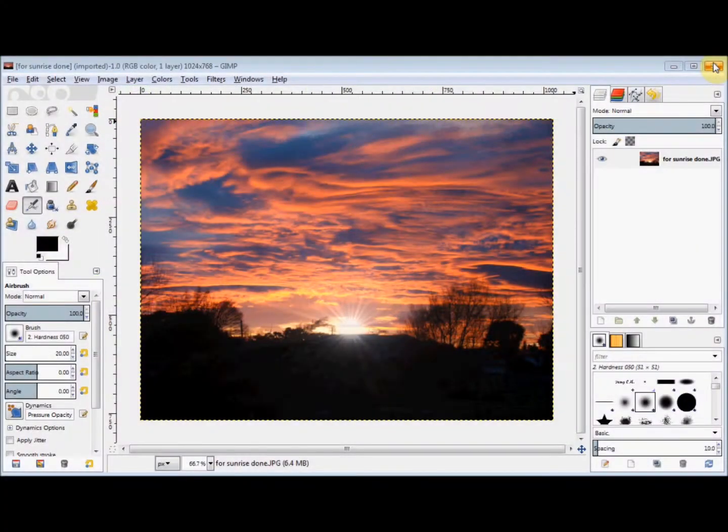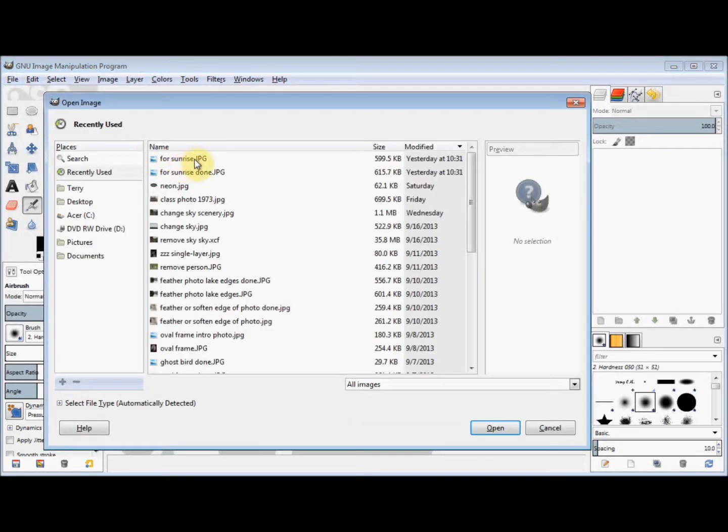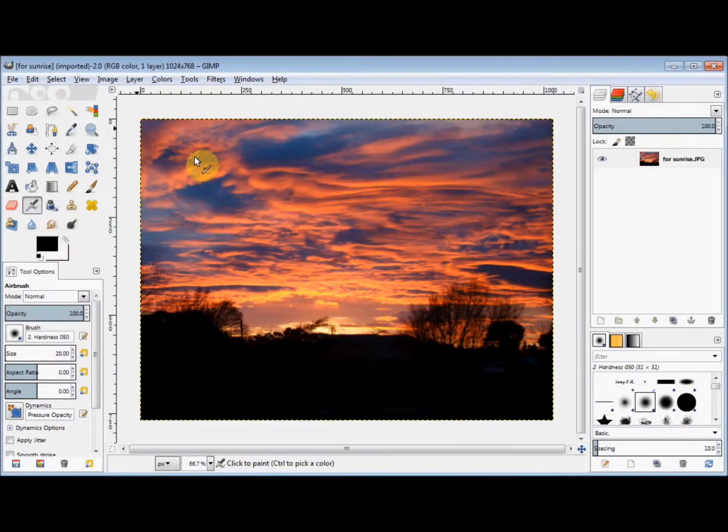In this GIMP beginner's guide, I'll show you how I added the sun to this photo. So first, I'll reopen the original photo. Now I want to make a copy of it, and to do that, I just click on the Create a Duplicate of the Layer button, which is at the bottom of the layer panel.